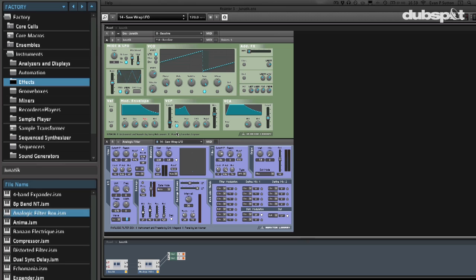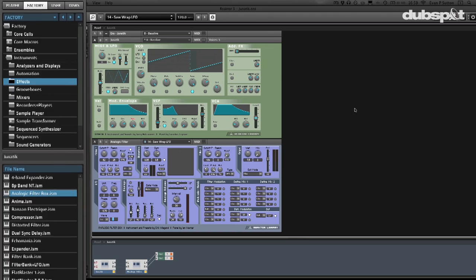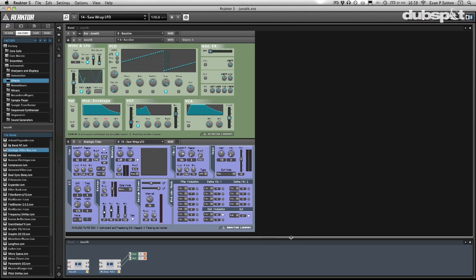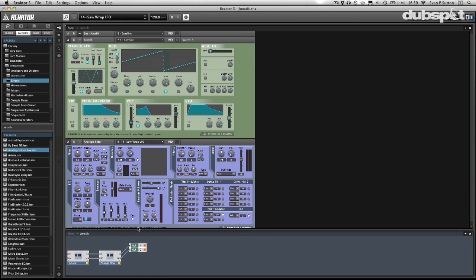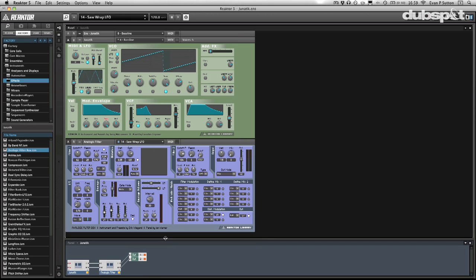Pretty cool, huh? So that's a simple modification that we've made to this ensemble, and you can save it if you want. But it's a handy way to use Reaktor, and this is a very basic version of the kind of patching that you'll be doing if you're creating your own instruments in Reaktor, like we do in the sound design course here at Dubspot.